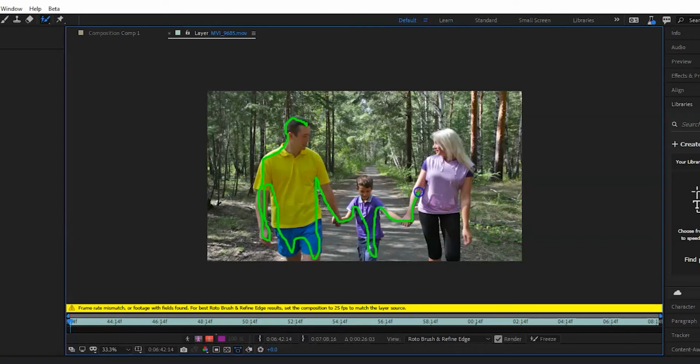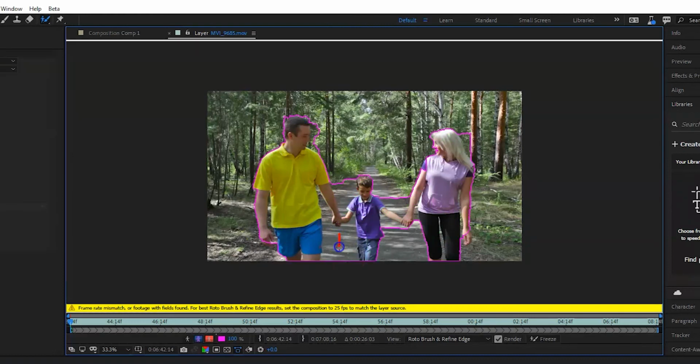Try to do it as accurate as you can. If not, we can always come back later and make some changes to it. Press and hold the Alt key to delete any unwanted selection, like this. And if you want to add any place, just click on it and drag it down and select that area, and it will automatically add it.